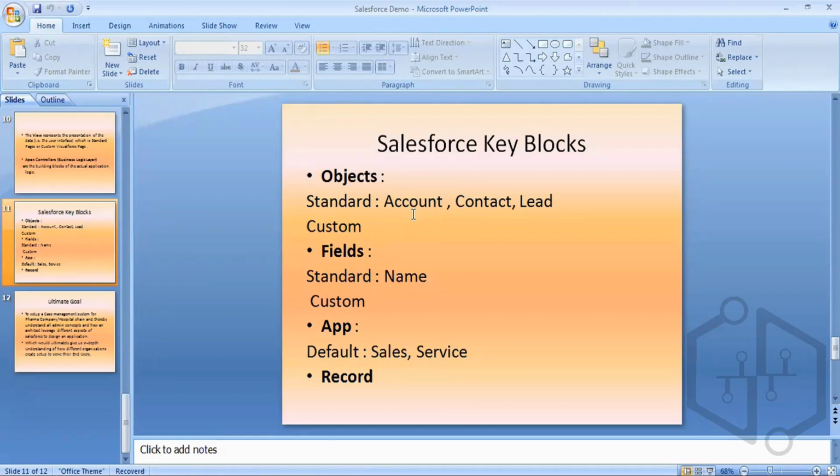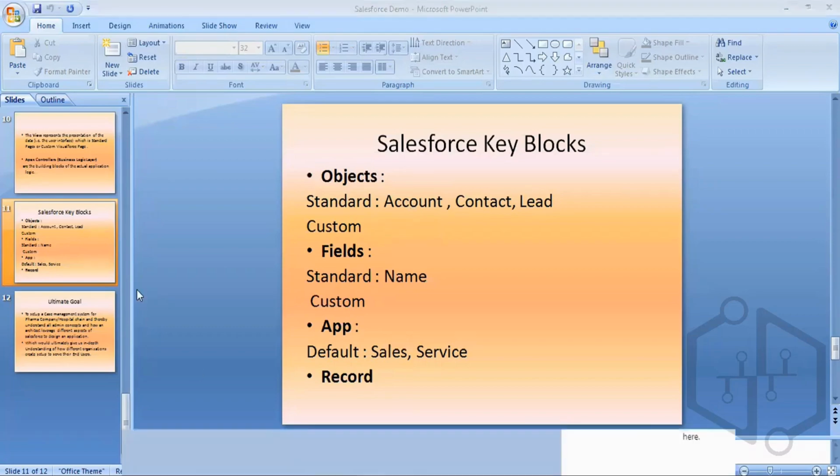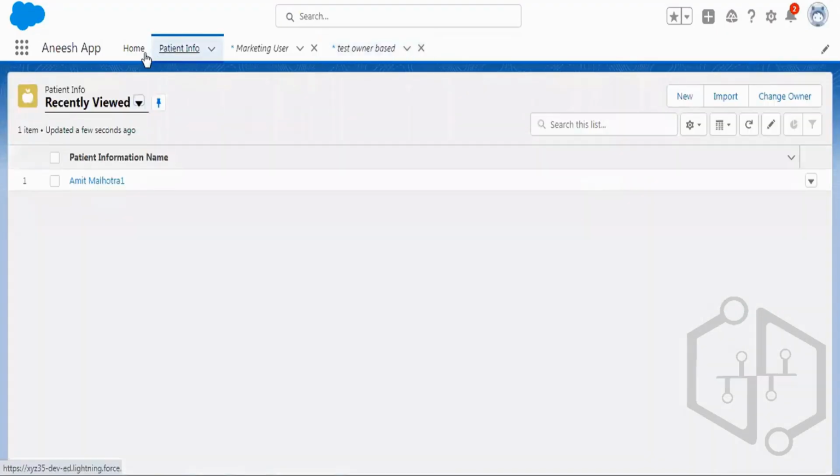Then we have app. App is a collection of tabs. We created one application for our requirement. There we added tabs as per our requirement. And finally we have record. Record is nothing but data, any particular data in a database table. So in this table I have only one data, that means I have only one record. Data is nothing but record.